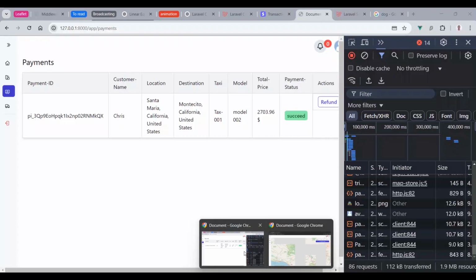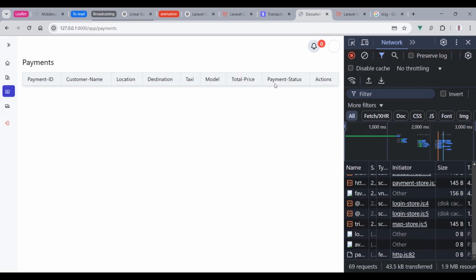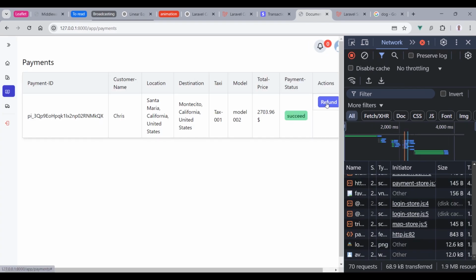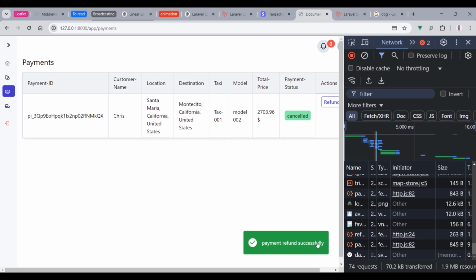I'm going to head in the browser, and in here I'm going to refresh the page first, and then click refund, confirm, and then payment refund successfully. And here you can see payment cancelled. Now what I'm going to do is change the status color here. I'm going to pass here a danger color.